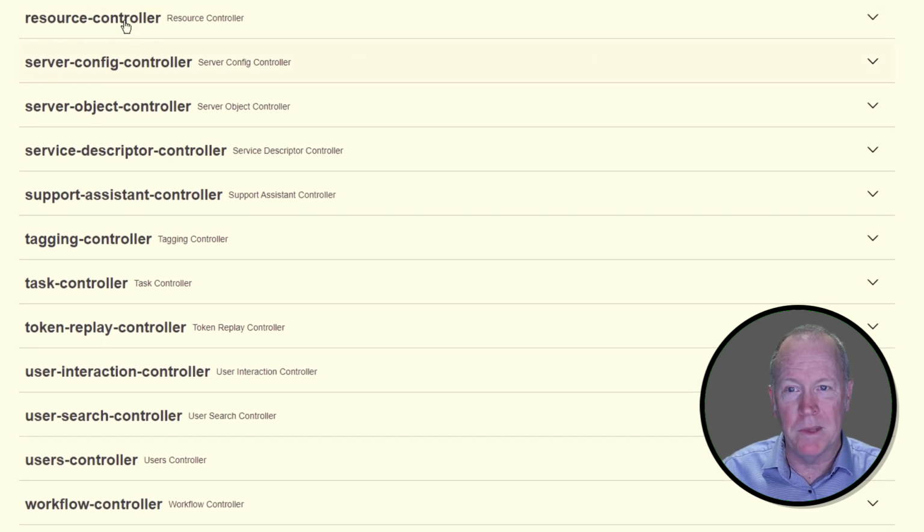Above there's something called resource controller. If you've ever worked with resources in Orchestrator, a resource in Orchestrator allows you to store a file so that you can have a file available not just to one workflow, but all the workflows could potentially use a resource file. In the Orchestrator client, if you go to Assets Resources, that's what these are for.